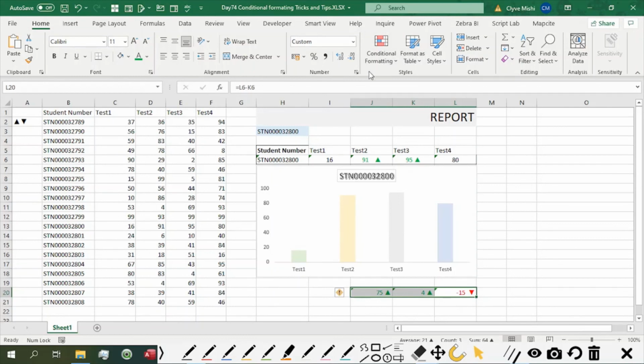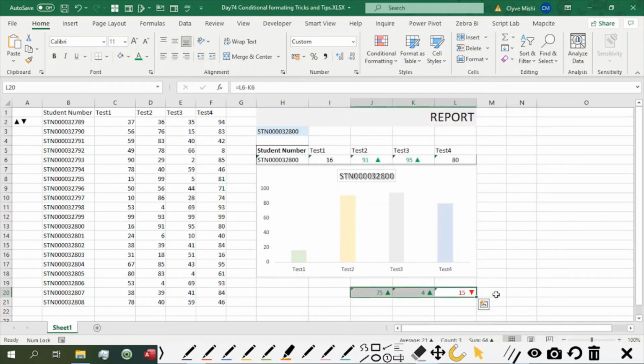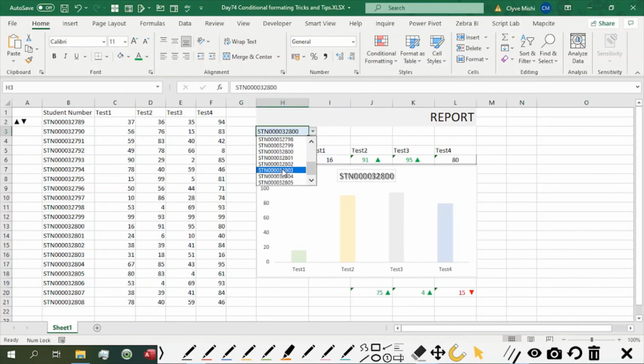So I can just go back in and say I want to format. I pick up the one which I've already edited here. Then I just take off my negative sign. Then I say okay. So you can see I don't have the negative sign, but it's a negative number. And if I change the student selection here, you can see it's responding as well. So this is conditional formatting without using conditional formatting. Funny as it sounds, but it does work and it's quite helpful in building reports.